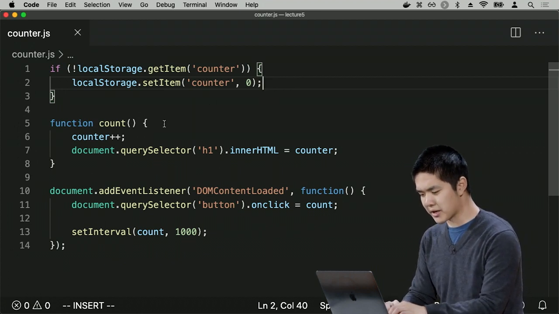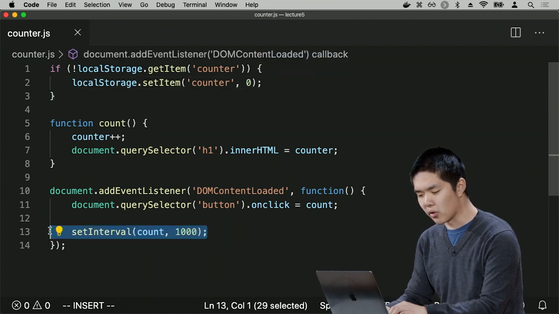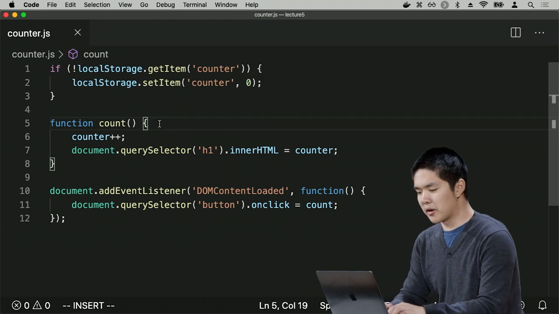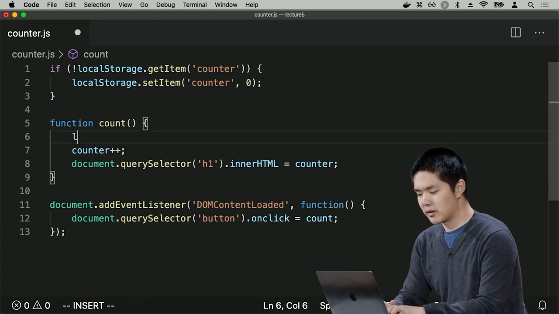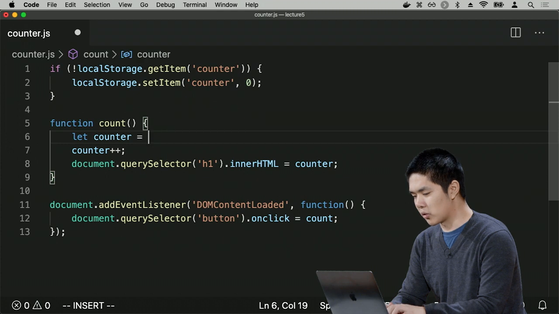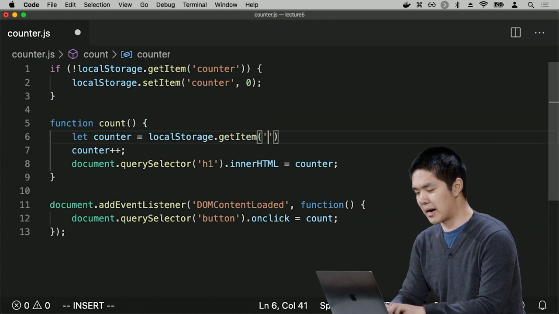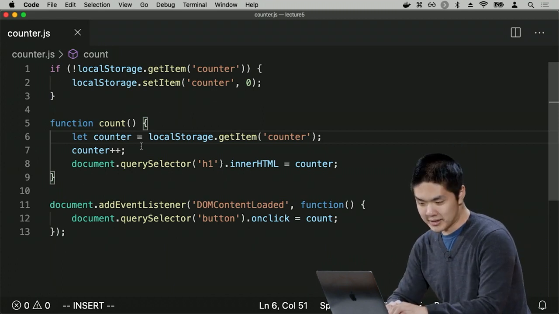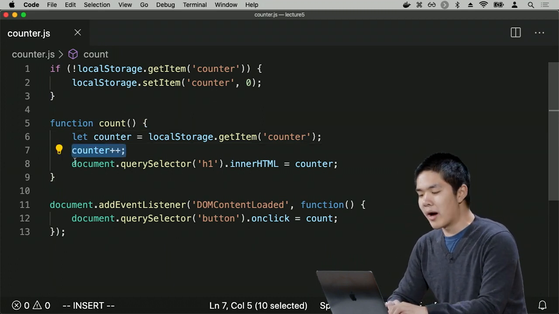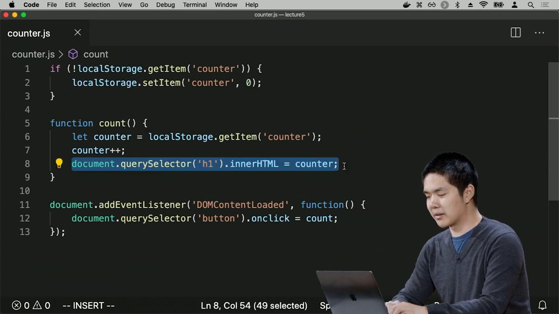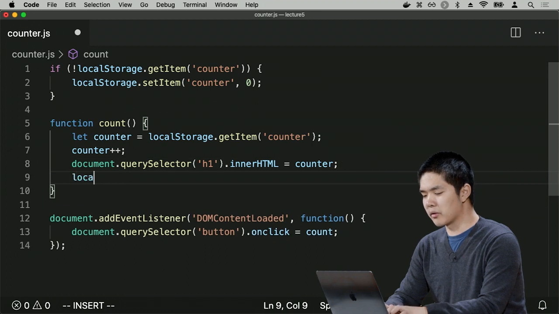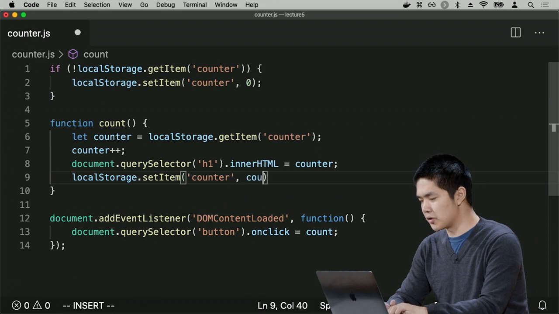And so now what needs to change? I'll go ahead and get rid of the interval so that it only happens when I click on it. But what should this count function actually do? Well, first, let me get the value of the counter. Counter is going to be whatever localStorage.getItem counter is. I'm going to get the counter out of local storage, and increment it, counter plus plus. We'll set the value of this h1 element's innerHTML equal to that counter. But the last step is I'll also do localStorage.setItem counter is equal to the new value of counter.